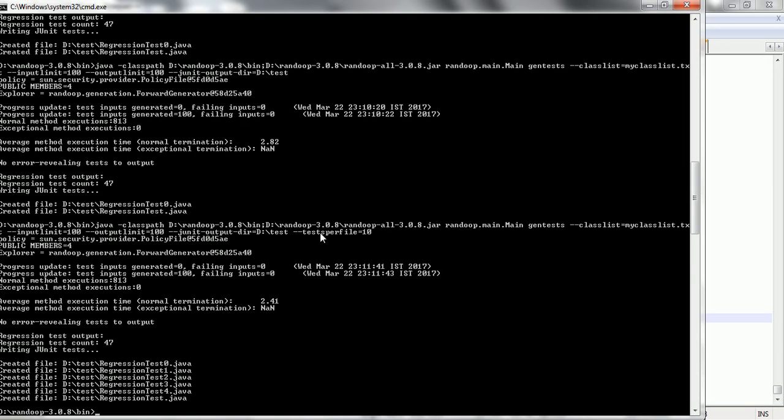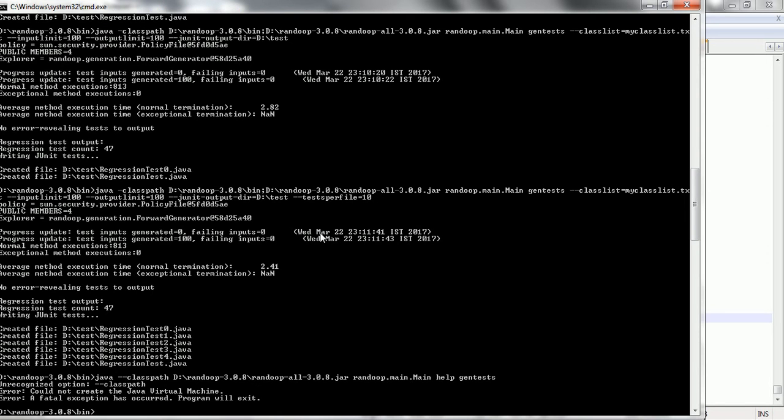Okay, so that is another parameter, and we have a few more helpful commands. I am going to explain that one here. So java -classpath d:randoop/randoop.jar randoop.main.Main help gentests. It is a single command actually.